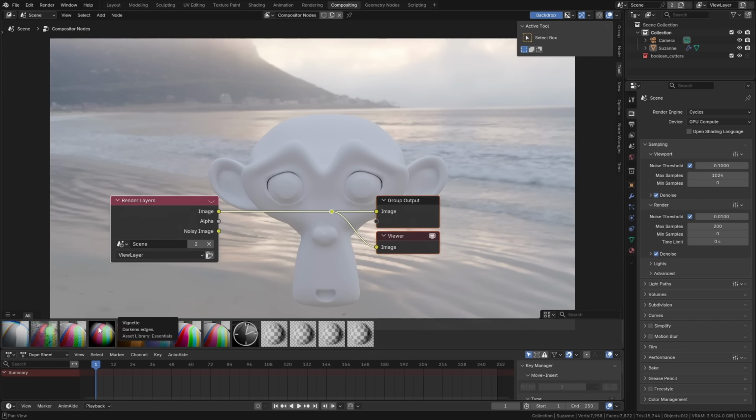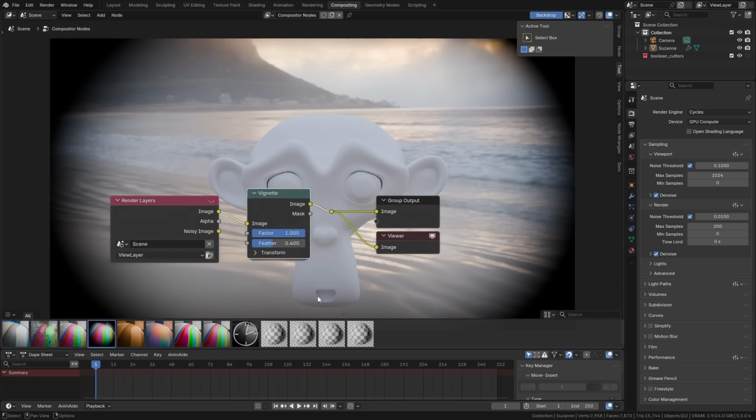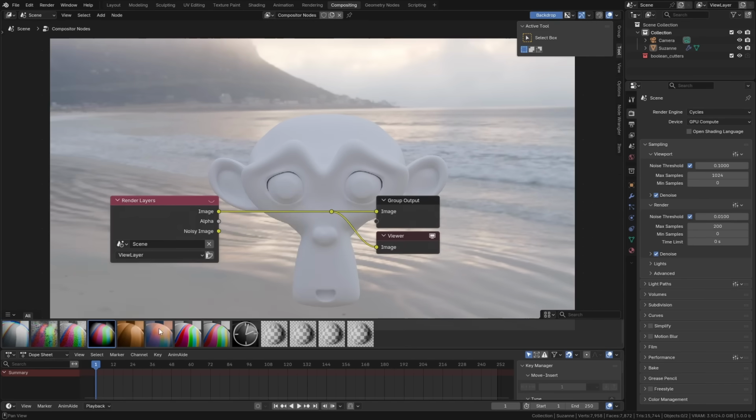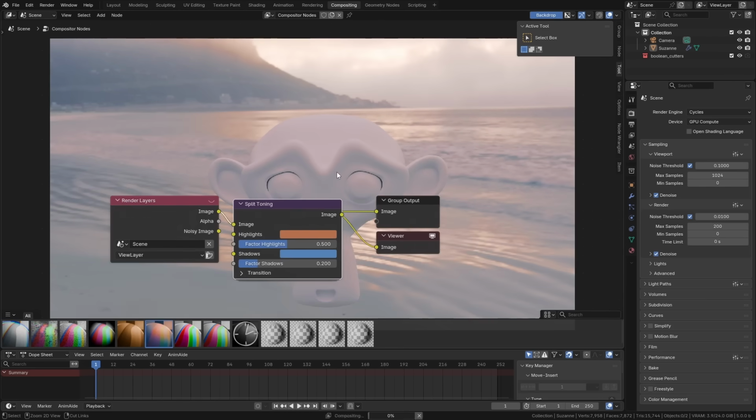So for instance, if you want to add a vignette to your scene, that's something people do quite often, but it used to take a few nodes to set that up. Now you just drag this in, connect it up, and it's going to add this automatically. One thing that I think needs to be fixed about this, however, is you can't just drag and drop straight on top. You have to drag it into your scene and then add it afterwards.